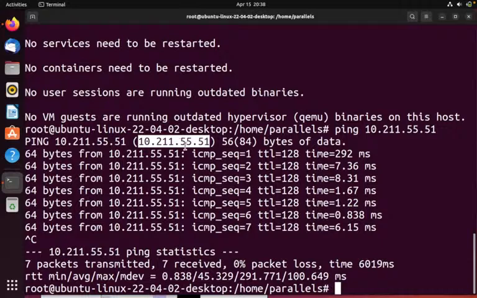So this IP address, 10.211.55.51, is the IP address of the Windows, right? But for the Linux, it ends with 55. So this is really important, that right now we are pinging the Windows system, and from Windows we are pinging the Linux system. So it's working really, really fine.